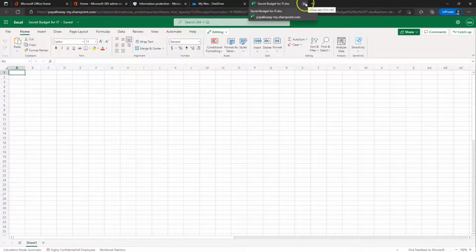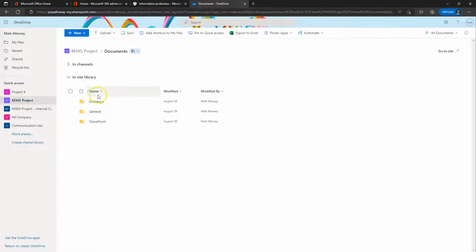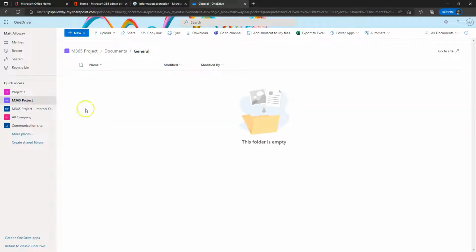So at this point, why don't we start spreading out, okay? What we're going to do here is go to SharePoint. We'll do SharePoint, but vis-a-vis it's going to be Teams. So we're going to pull up this M365 project. This is a SharePoint site here. So you can see that we are going to go to General, and this is going to take us to the document library here for SharePoint.